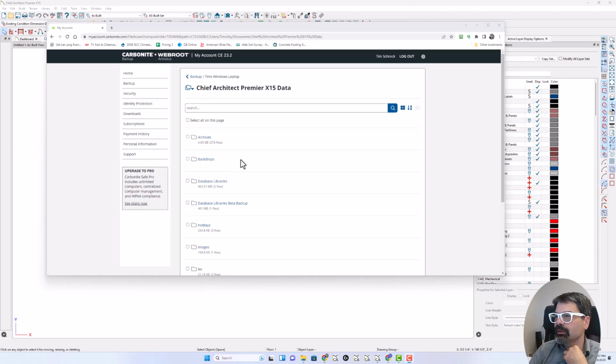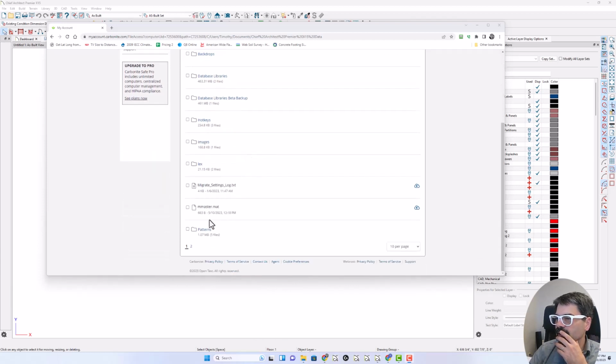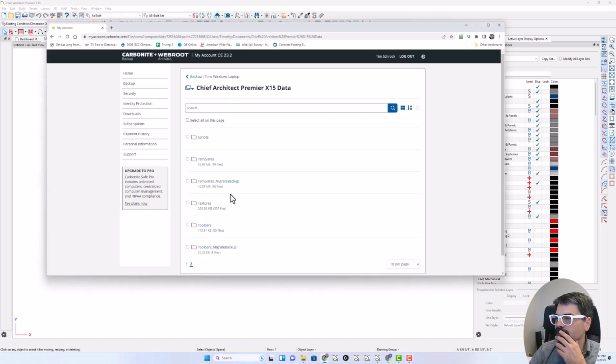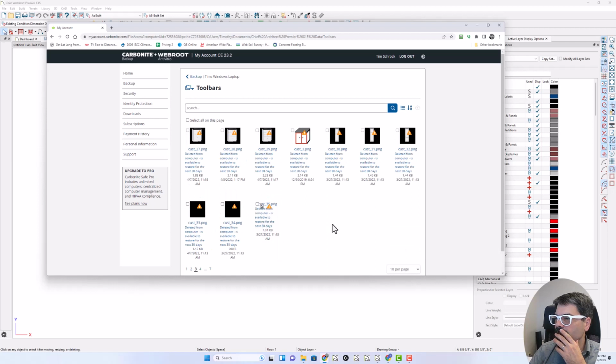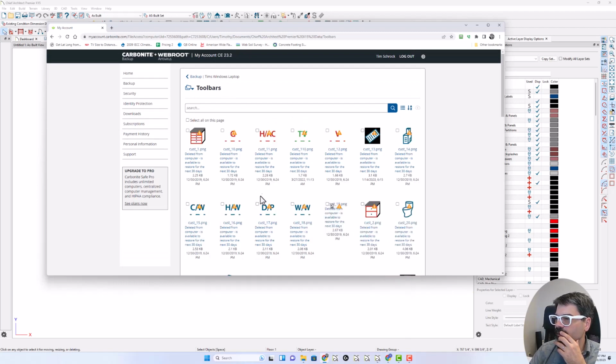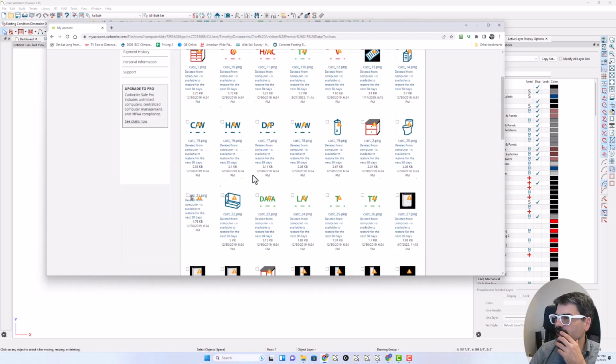Here, I thought I'd show you the Carbonite backup. The backup, if you drill down, looks just like the folder system on the file folder here. So I've gone into Chief Architect Premier X15 Data, and we're going to go to page 2, and there's toolbars. Yep. So it's only showing 10 per page. I show 100 per page. There's all the files I need.